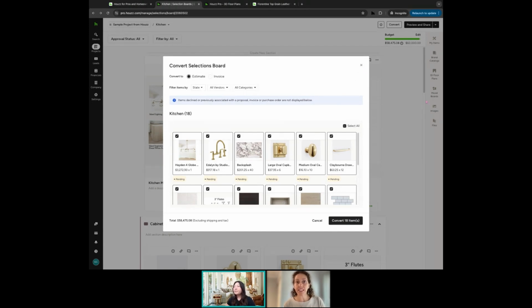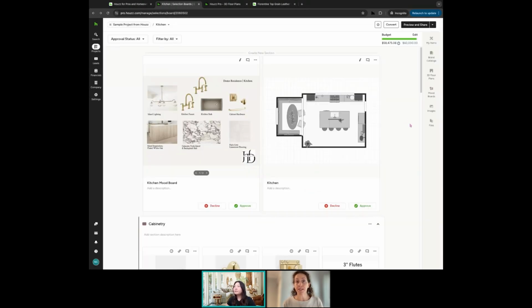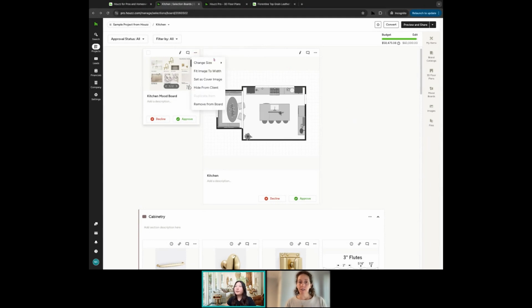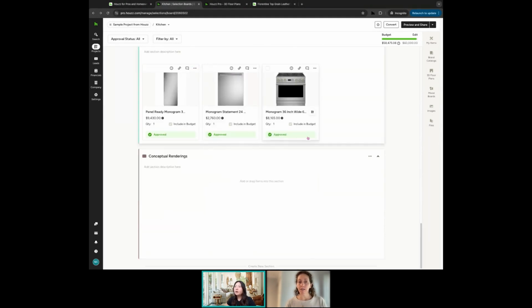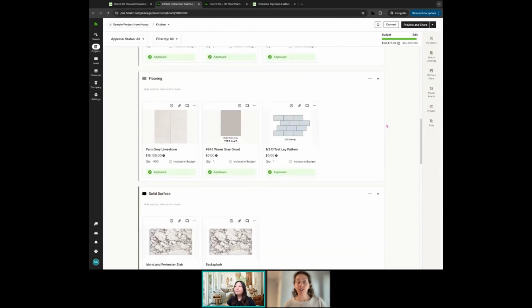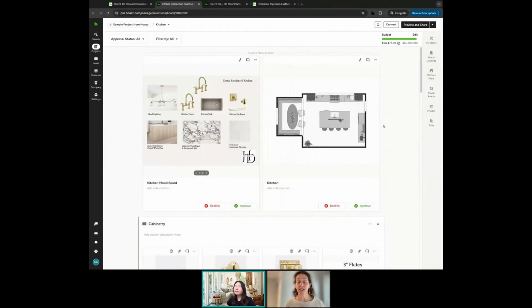I think one thing that's helpful to show is also how you can make some images bigger or different sizes. Yeah, so when you click on the image itself, on the 3 dots, we can change the size right here. So we can change it between small, medium, and large. Just like that. And that's a great way if there are certain products where you really want to bring your client's attention to them, you can make them bigger to make them stand out more on the selections board.